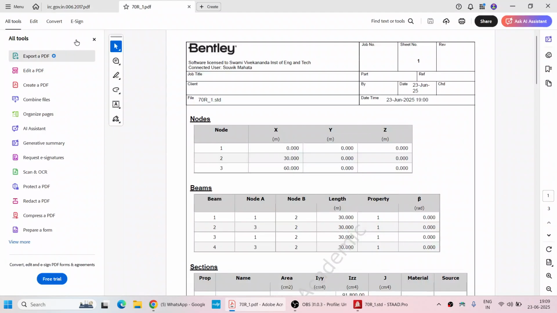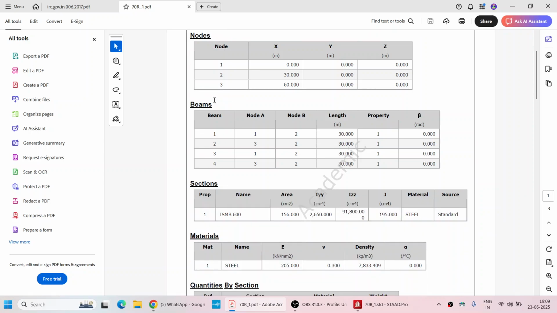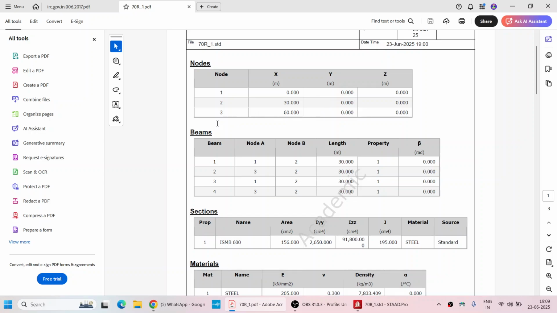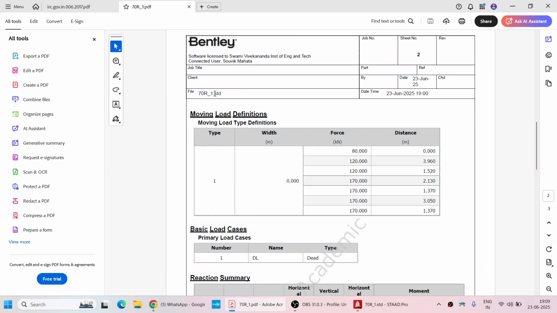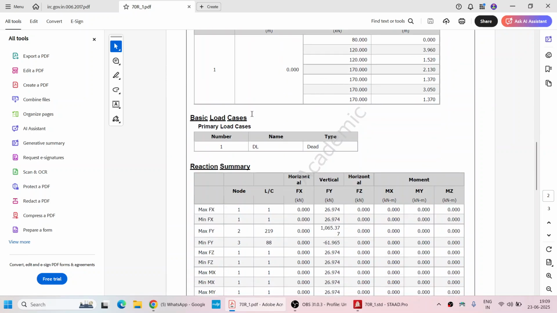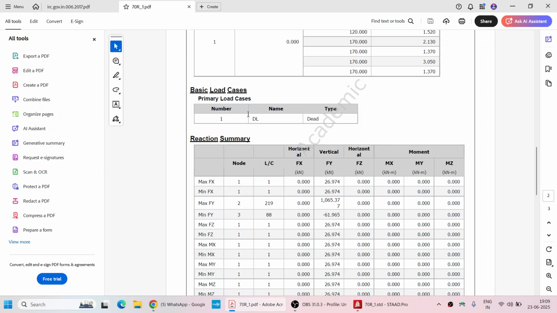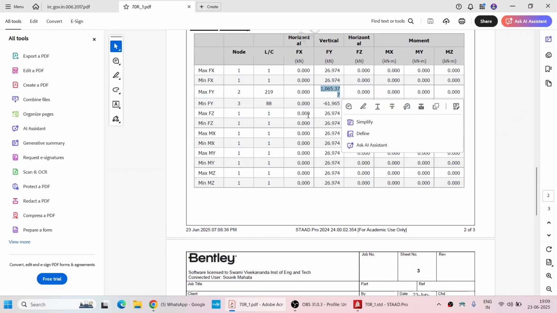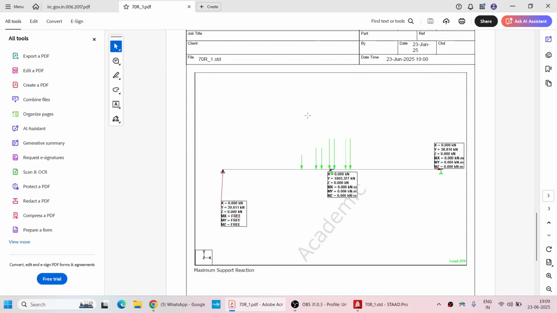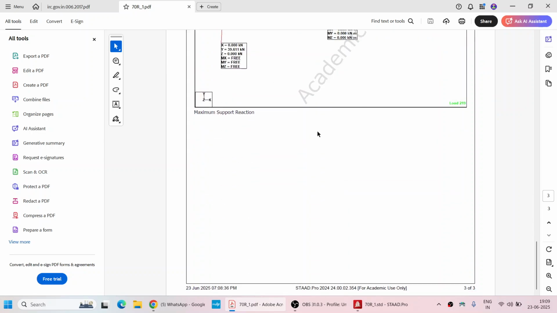Okay, you will get the report. There will be node, beam, section, material, the moving load definition, basic load cases, and reaction summary. The maximum reaction will be this, and the picture is this.